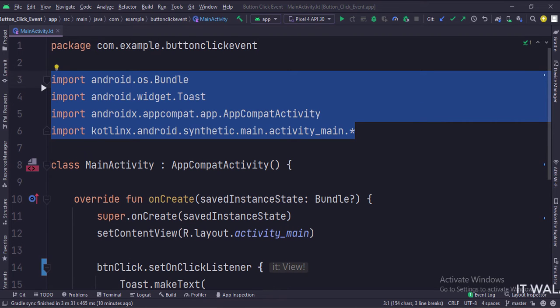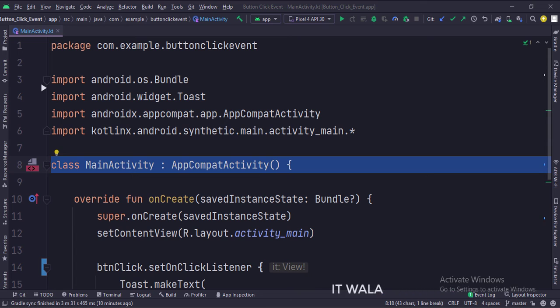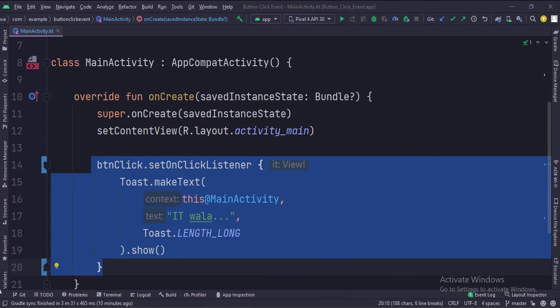These are the imports. This is the main activity, which extends AppCompatActivity. In the onCreate function, we call the onClick listener of the button. On the click event, we have shown a toast.